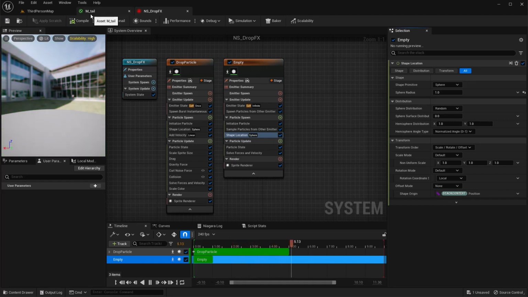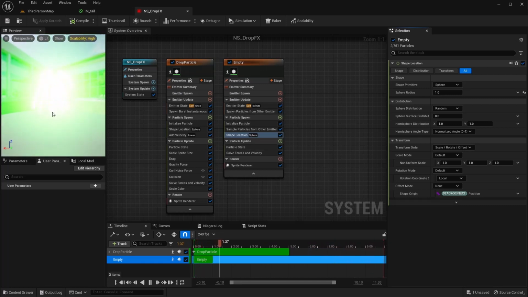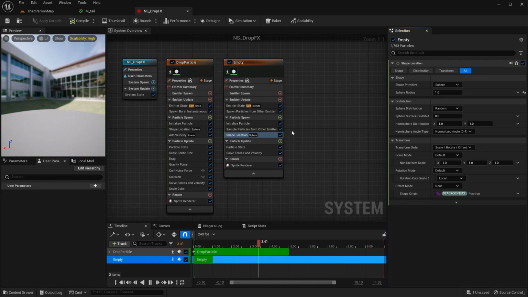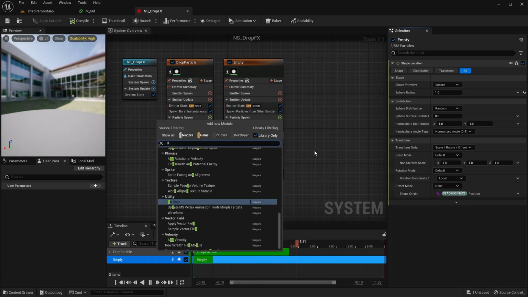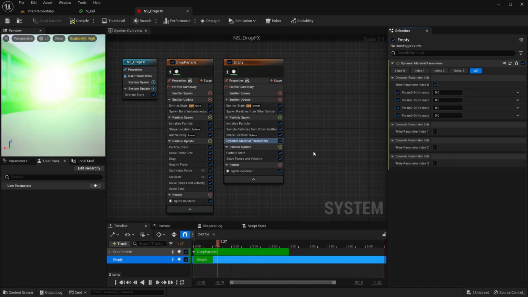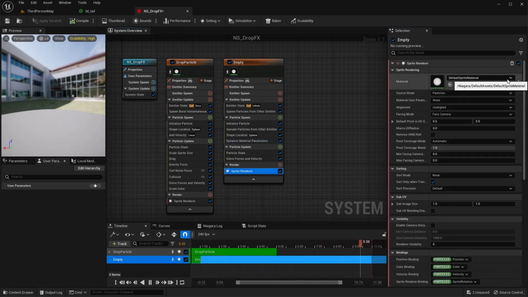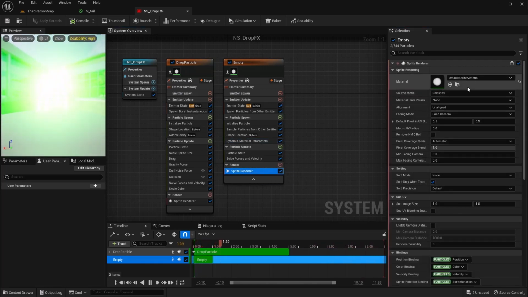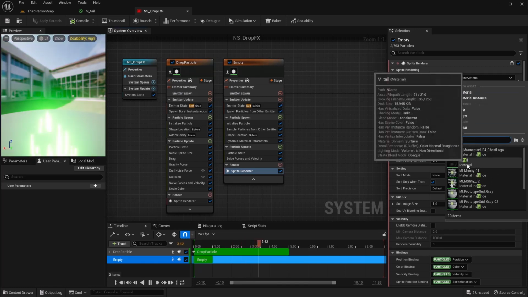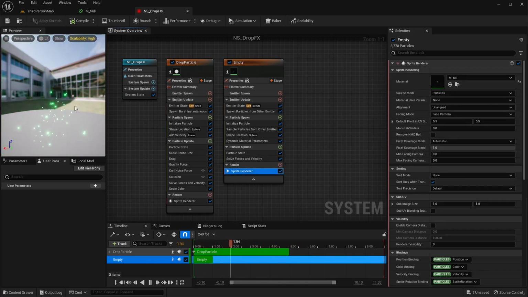This is also super bright, which is not what we want, and that's actually going to be part of the density in that material that we created. So I'm going to go ahead and get our dynamic material parameter out. Oh, we have to set the sprite renderer to that material first. So click on sprite renderer, and here we're going to say tail. That's what I named my material, but whatever you named yours.